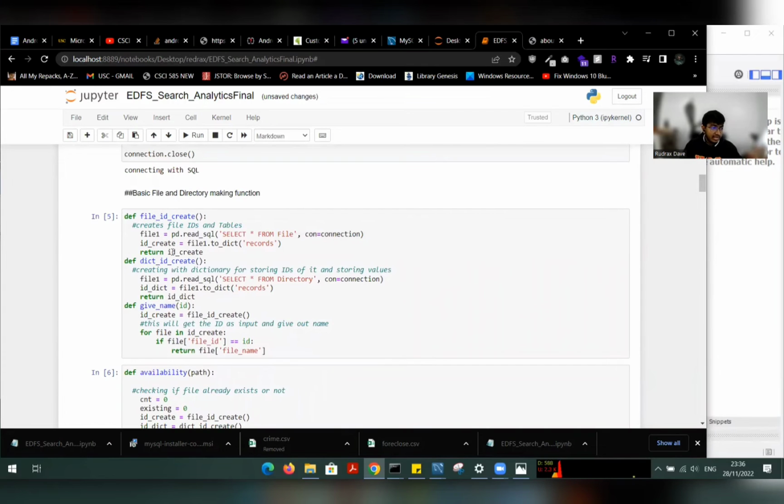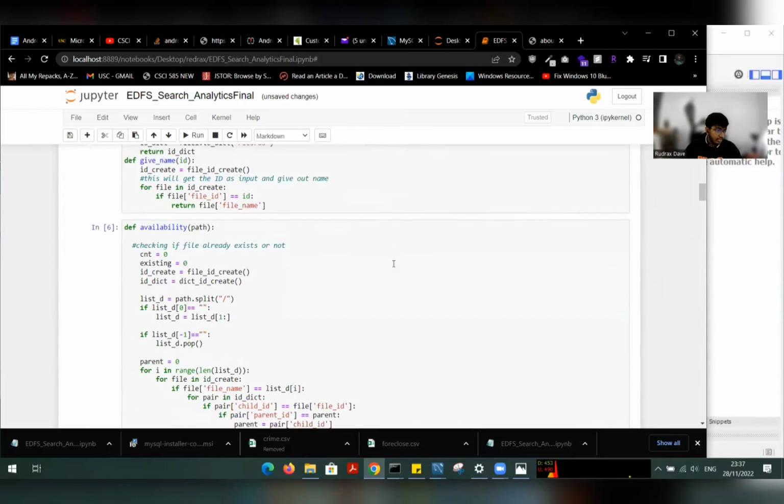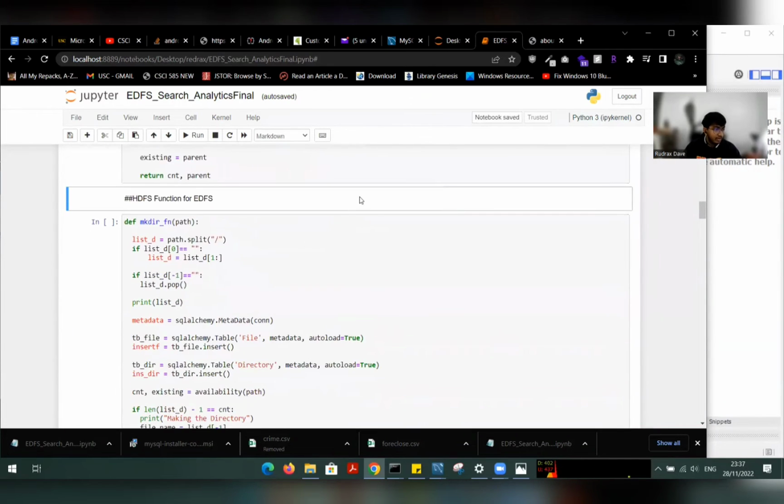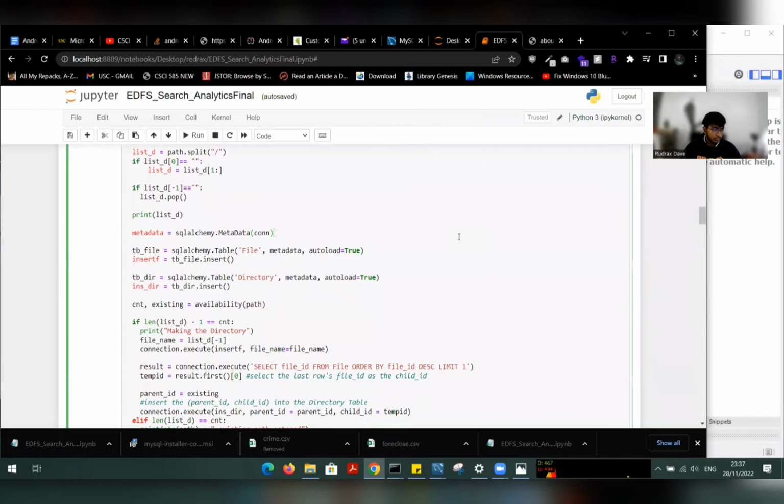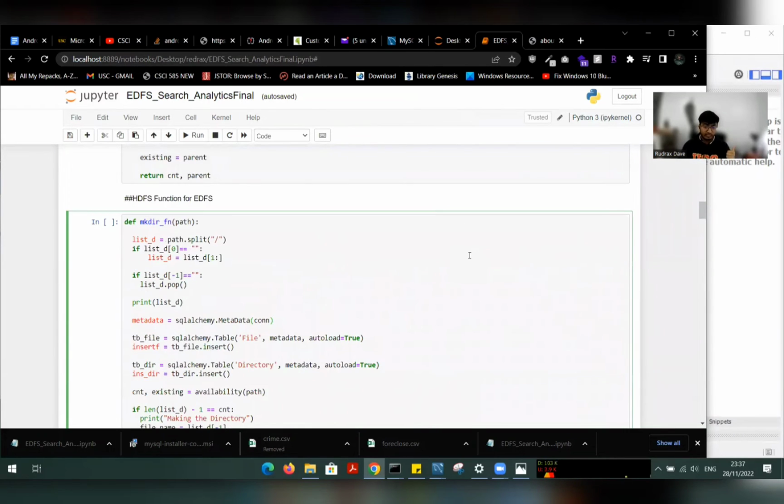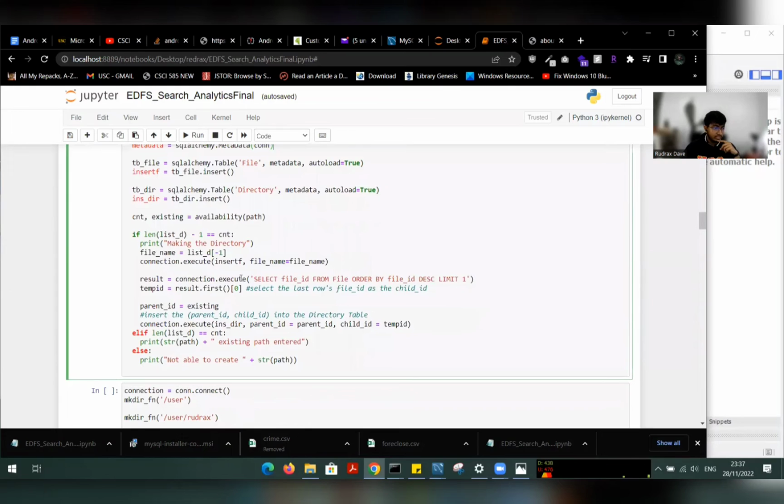In file ID create and directory ID create, we are giving them IDs and starting them with some value. It goes from 0 or from 1, and then it increments for the rest of the files. And from now we are doing HDFS functions. For this, we are also using SQLAlchemy to connect the make directory function. We are doing the mkdir function, but connecting with SQL through this connection.